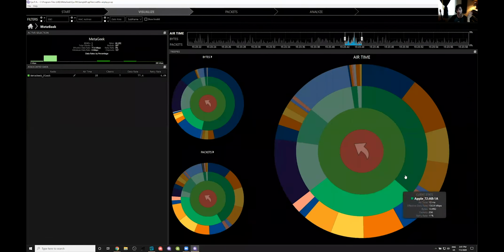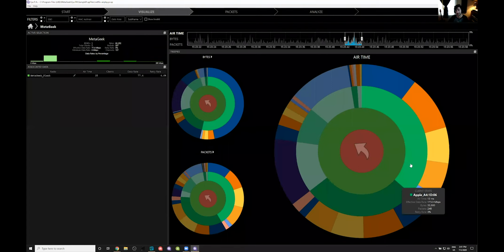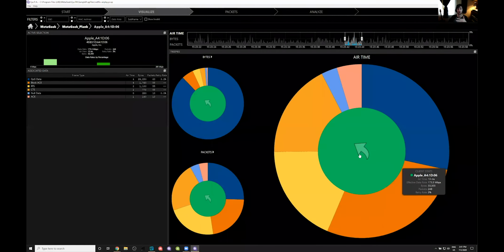Maybe I just want to filter down to this one client. This is an Apple device. This was my iPhone that was actually sending the data to the Apple TV. So if I click on this Apple device, within 3 or 4 clicks, I've already filtered down to this device and this conversation with the access point.